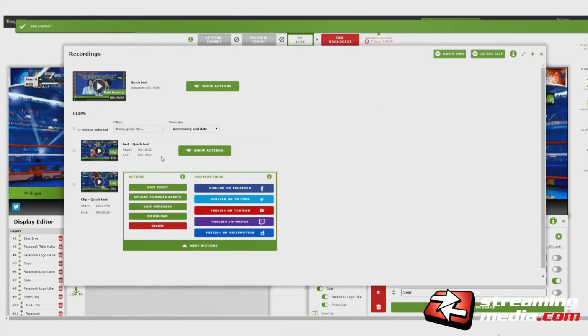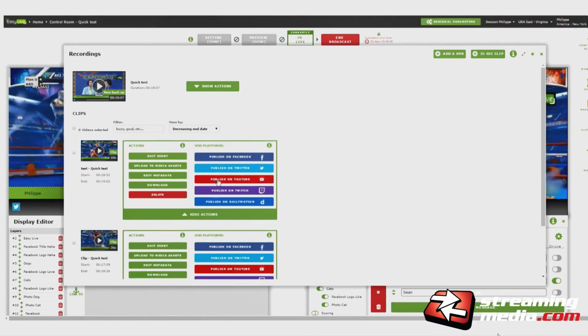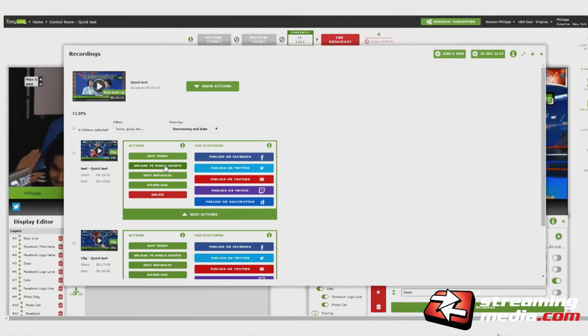And when this one is generated, exactly the same, you can publish wherever you want to, download it, change the metadata. You can upload it to the media assets. So basically you can do instant replay, for example, etc., etc.